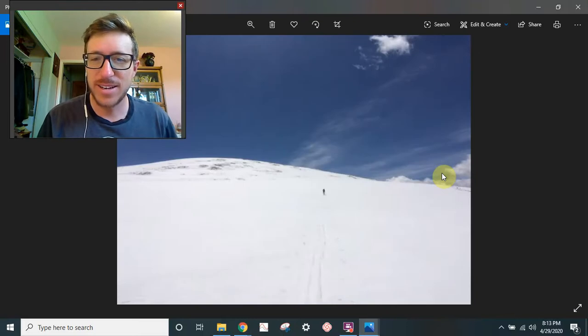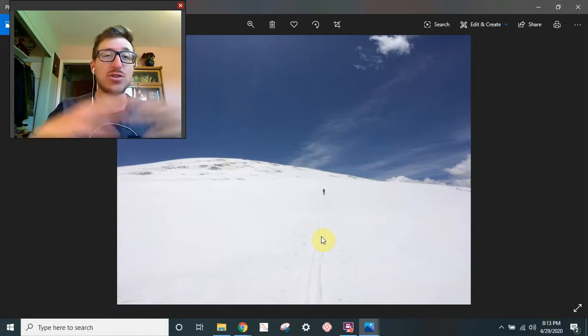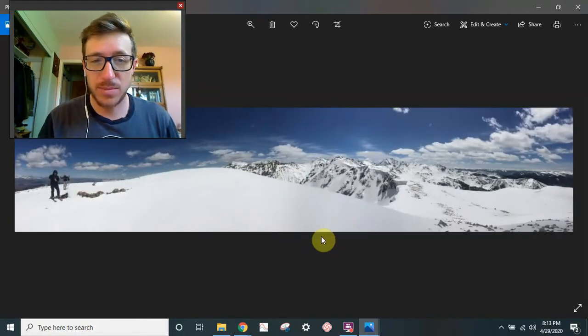There I am, there's Steve, in good spirits because we were close to the top, or so we thought. Then we crest and we see we've got a little bit further to go. That's the actual top up there. This is my buddy Weston, way up ahead. Just this huge expanse of snow. It was really pretty up there.